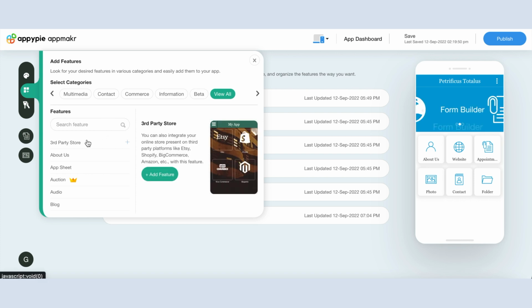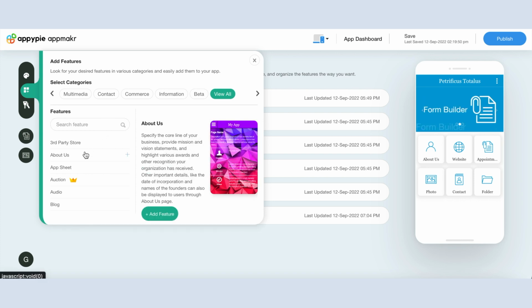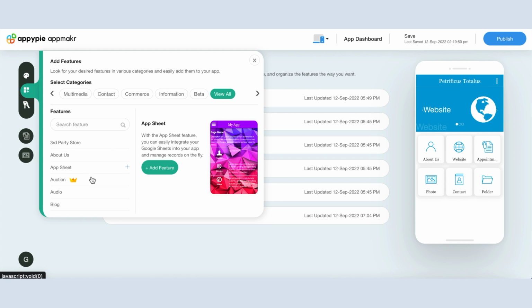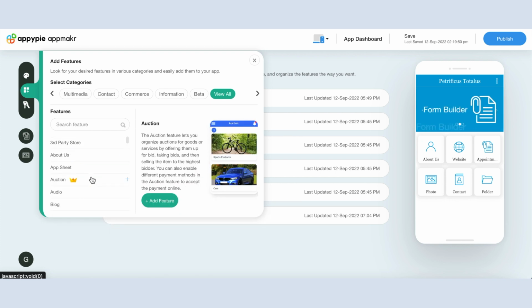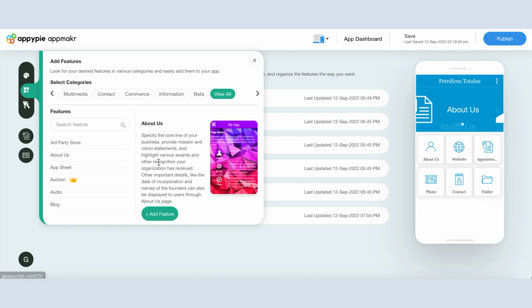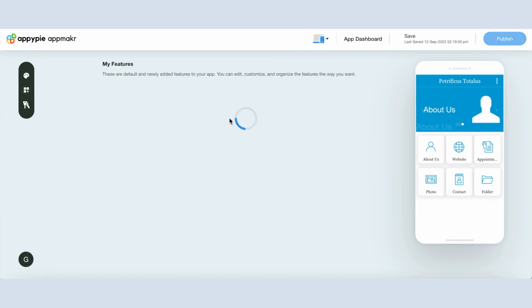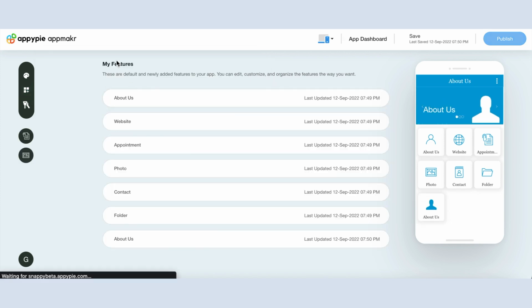Hover over the feature in the list to view the feature description in the right side pane. You can click the plus icon next to the feature or click the Add Feature button in the description pane to add the feature. For now, let's select and add the About Us feature. Click on the Add Feature button here to add About Us feature to your app. Once you add it to feature, you will see it here.